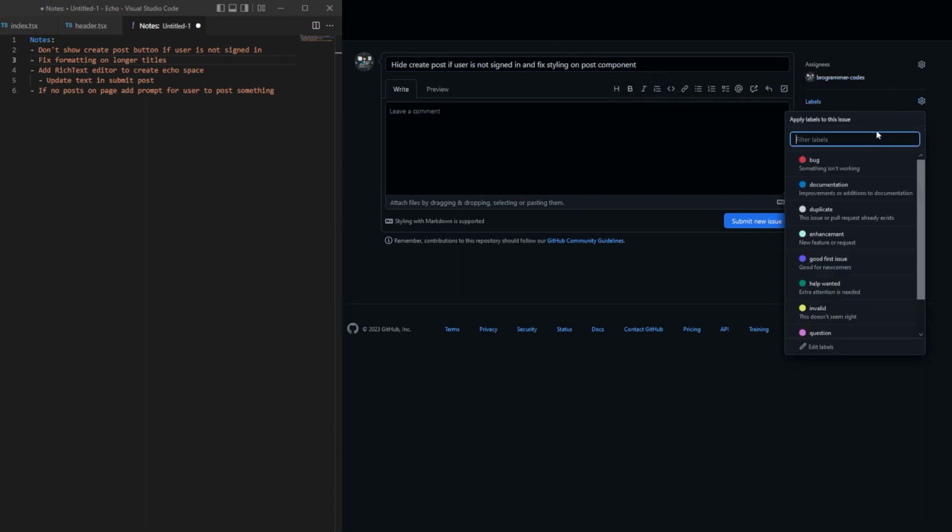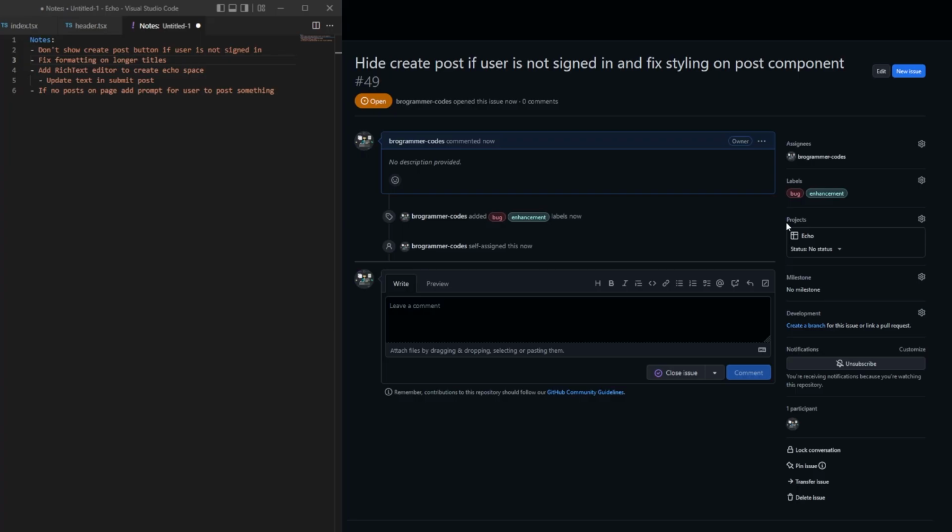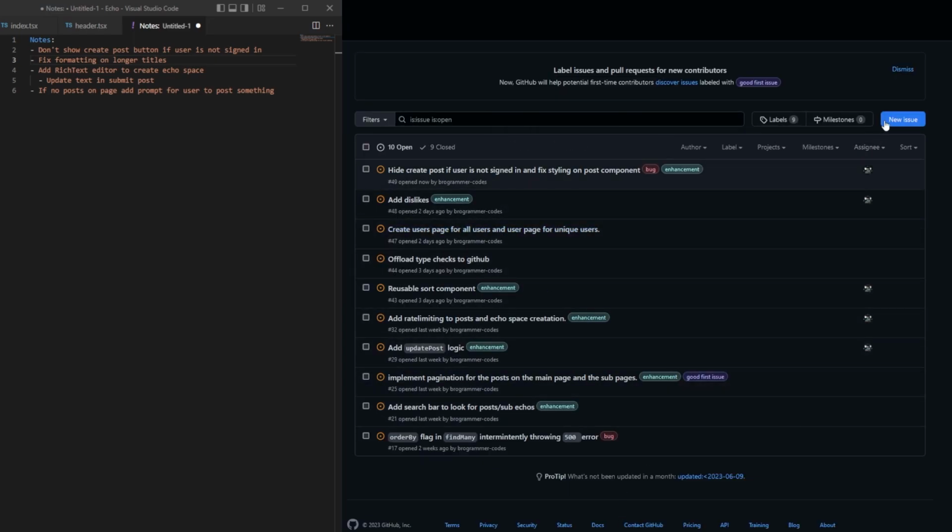Assign it to myself, add a label to bug, and kind of an enhancement as well. Projects, added to the Echo project. And then we have an issue, so we can keep track of stuff that we want to fix.